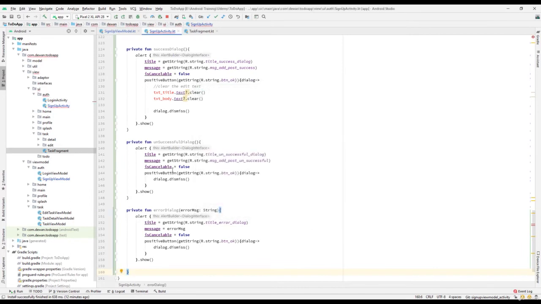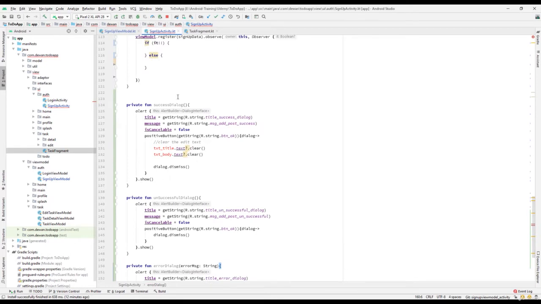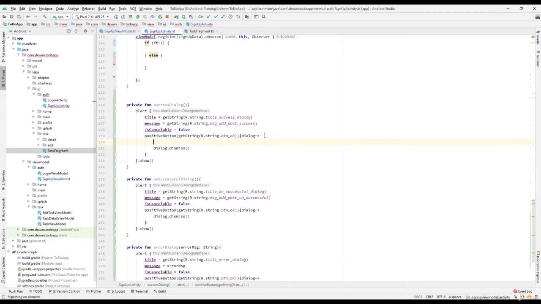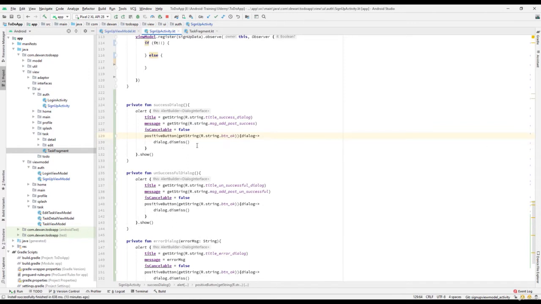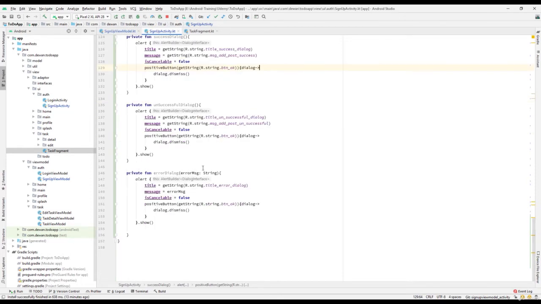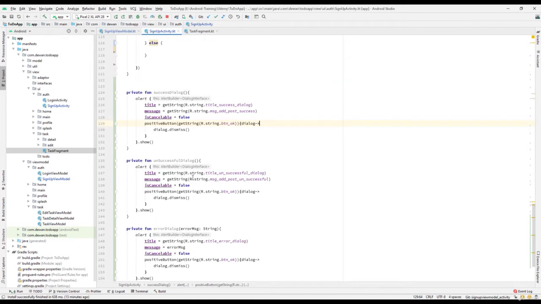We don't need to import everything. So it's success. We just want to remove this one for now, and whenever there's success, we need to close this current registration form or the sign up form, and we need to navigate back to the login. For the unsuccessful case, it should be okay, and for the error dialog, that should be fine.